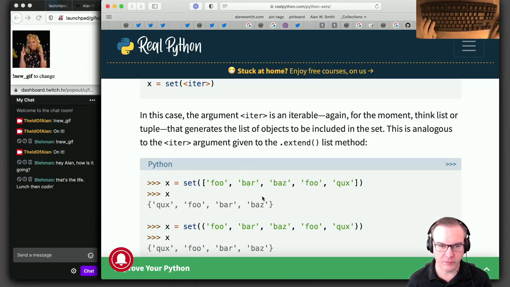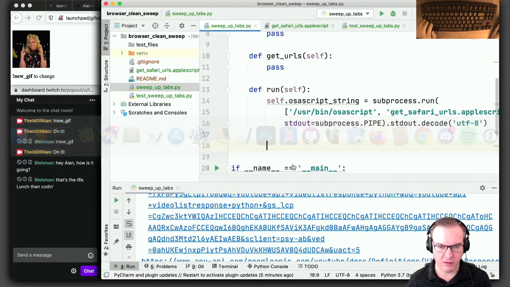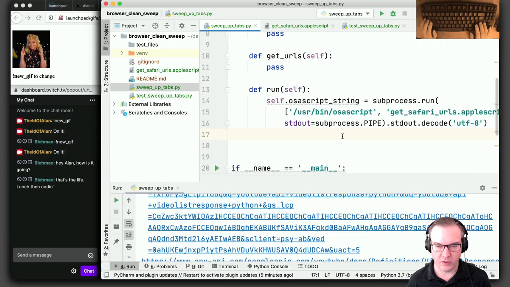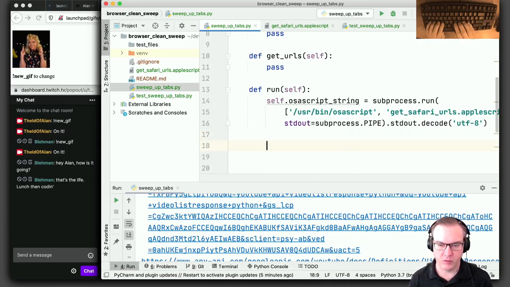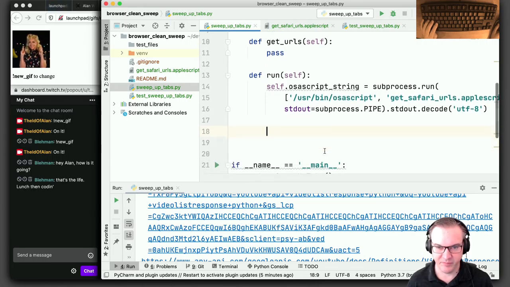Like a list or tuples. So can I just fire? So this is a string. I'm gonna hit this every time, I guess. It would be better if I actually tested it, pulled out this data and tested it. Yeah, I don't know. I feel like I'm gonna regret not doing that.